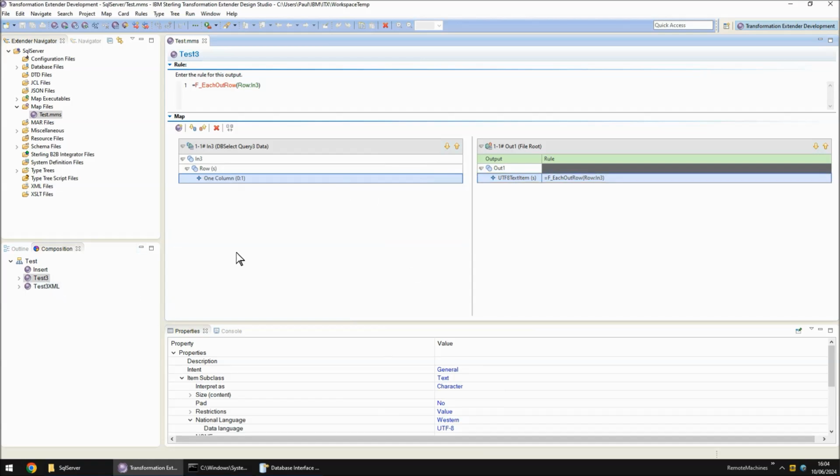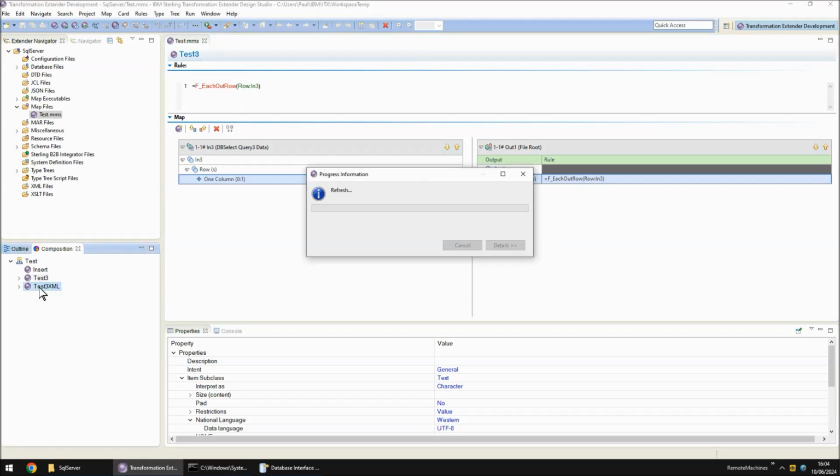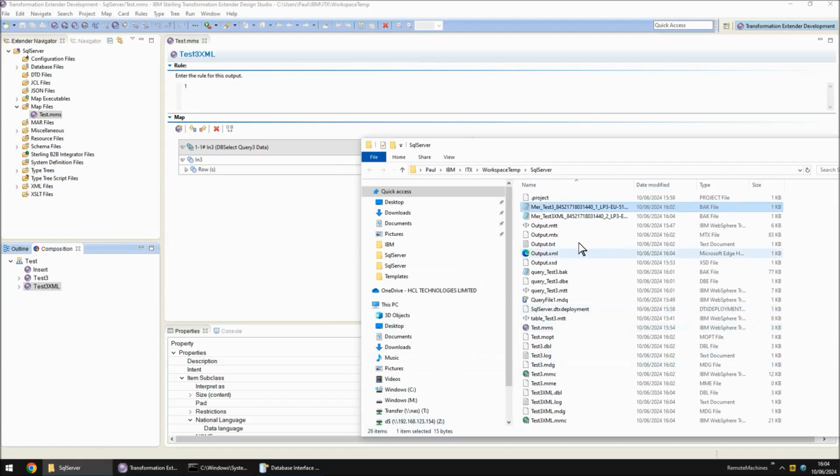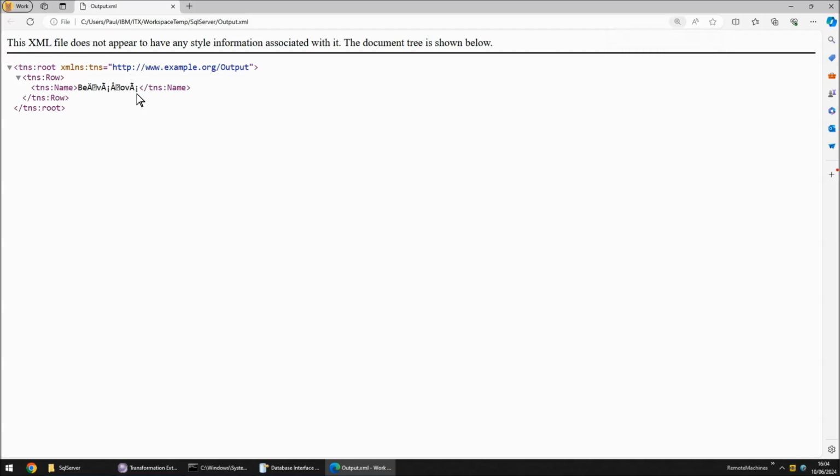Now this is easier to see in an XML file. This is the same map, reads from the database, but this time writes to XML. So if I build and run this map, we'll have a look at what we've got on disk. We've got yet another backup file, but we also have output.xml. And if I open that up in Edge, zoom in a little bit, you can see that that is complete garbage. Again, the Edge browser is UTF-8 aware, and this should display correctly, but it's obviously not correct because there's that double conversion taking place.